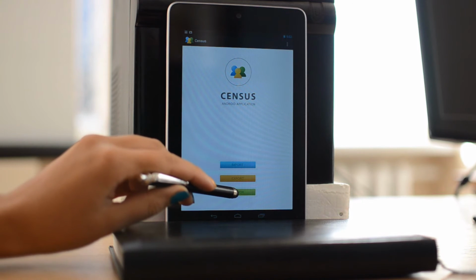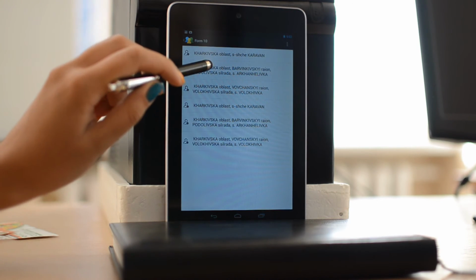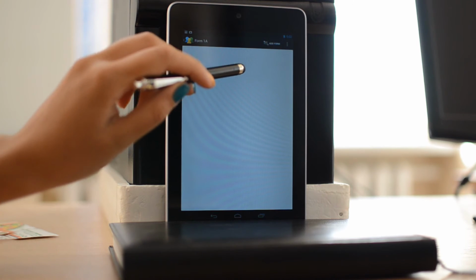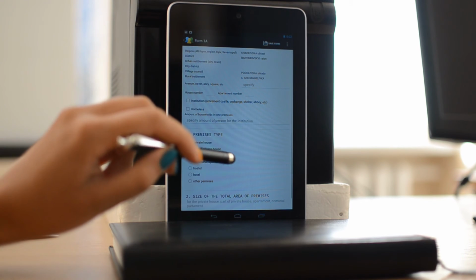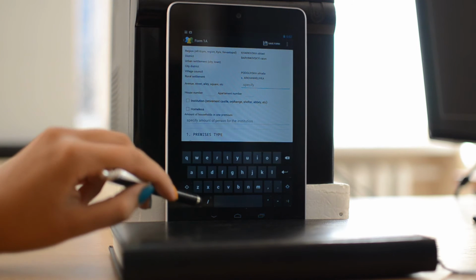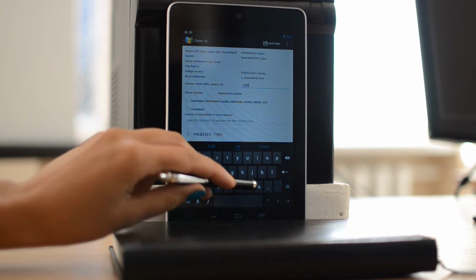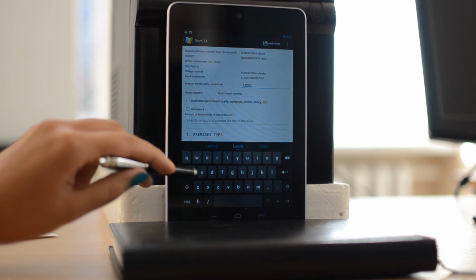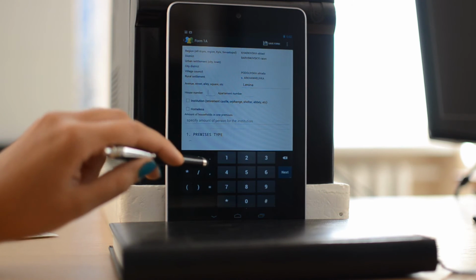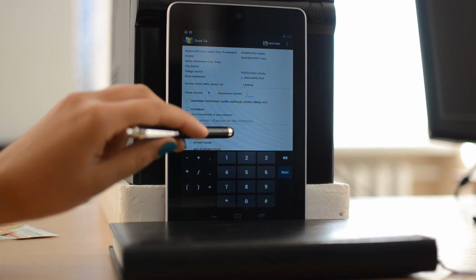Mobile device input is another way to enter information. The procedure is the same as with interactive input. The first step is to select the applicable region. Next is Form 1A, which holds address information, type and total size of premises. When the information is complete, select Save Form.